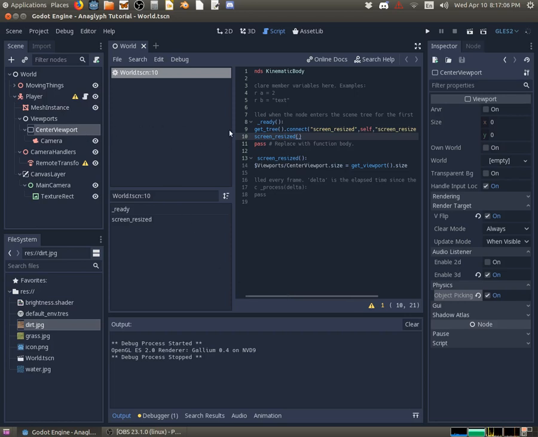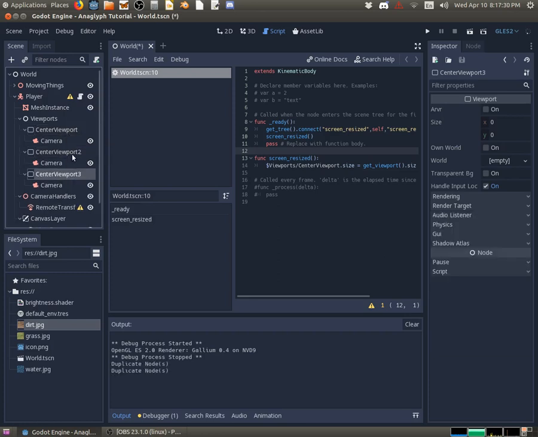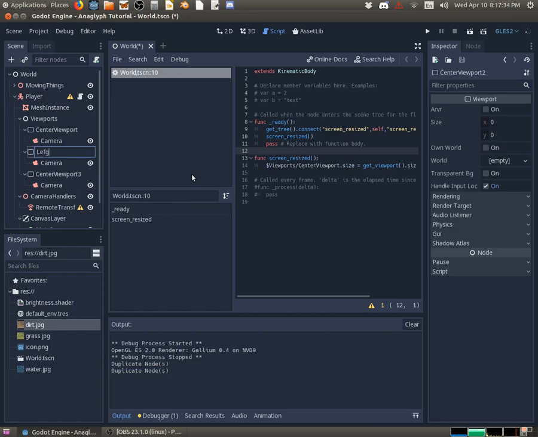Okay, so the way 3D vision works with humans is we have two eyes, obviously, that are separated from each other, and each eye gets its own image that's slightly offset from the other, and the brain can put those two images together to make a 3D representation of the world. So we're going to do the same thing. We're going to duplicate our center viewport 2 times, and then we'll rename this one to left viewport, and this one to right viewport.